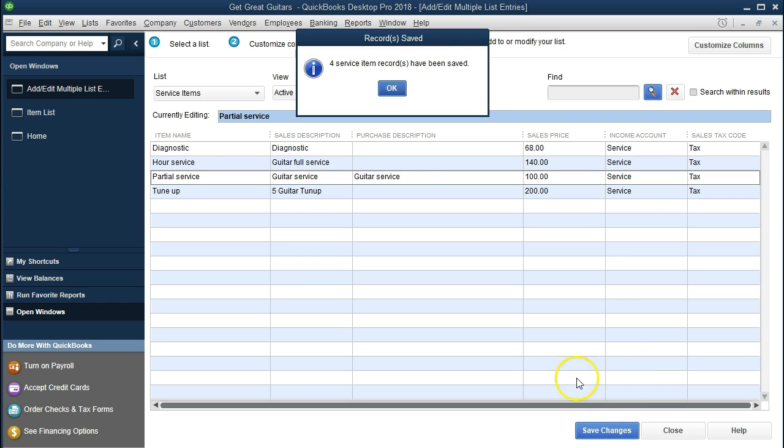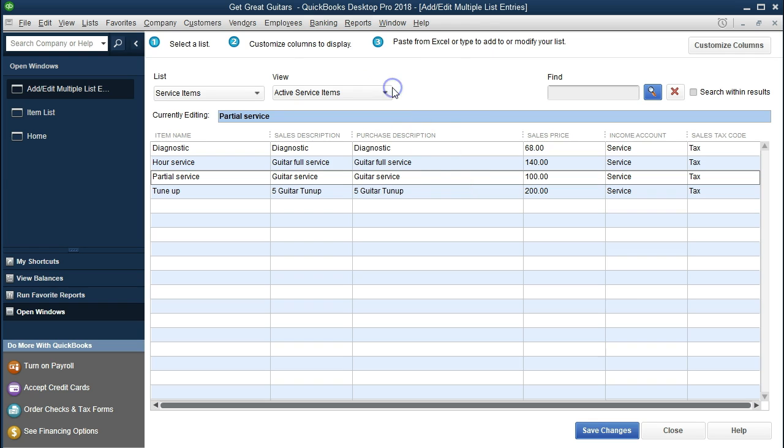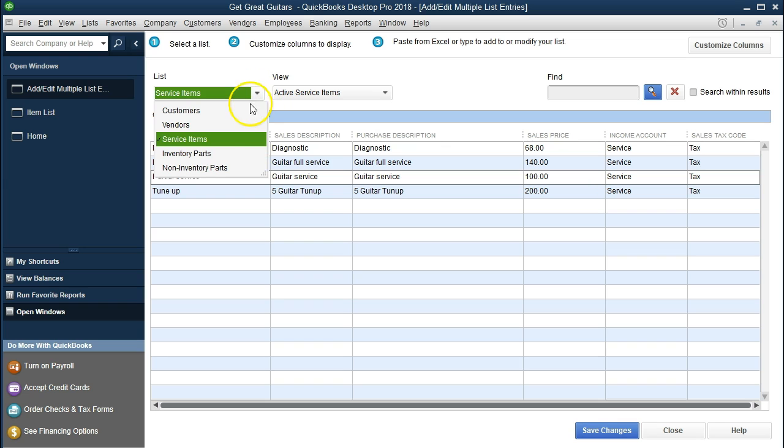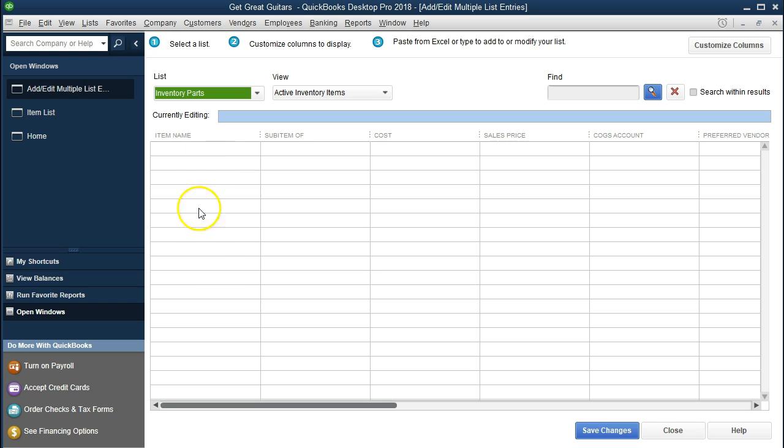So I'm going to save changes. And we got 4 items have been saved. That is good. That's what we need. Next, we're going to do the inventory parts. So we had these service parts. These are for service items. Now we're going to select the drop down, and we want to go to the inventory parts. We're looking for those parts of inventory, things that actually are physically sold, the guitars in our case.